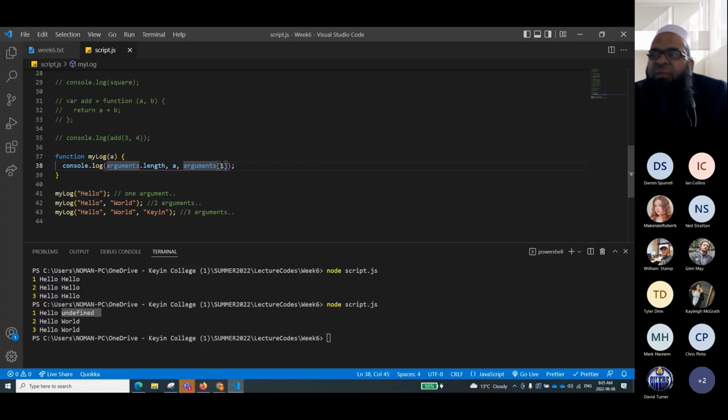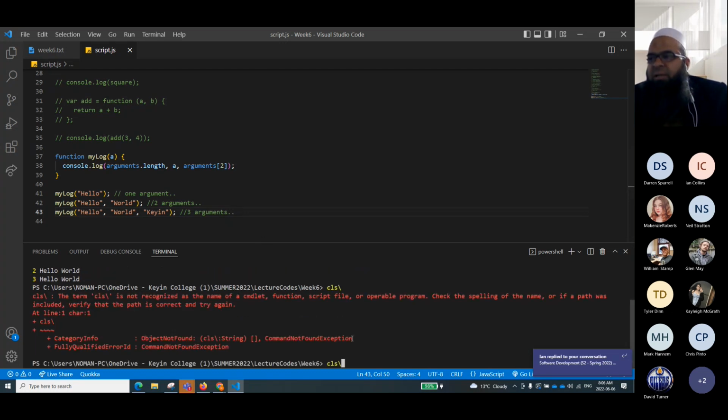Okay, if I say 2 over here, now can anyone tell me what will be the exact output of these 3 lines if I give 2 arguments? I need 3 output lines. As Ian, you mentioned 1 hello undefined. Undefined for the first 2 and key in for the last. Yes, that's wonderful.